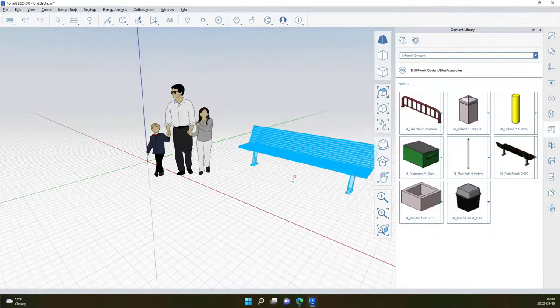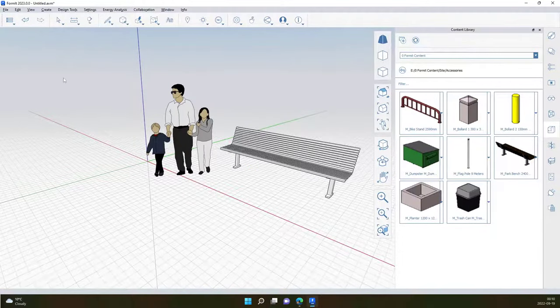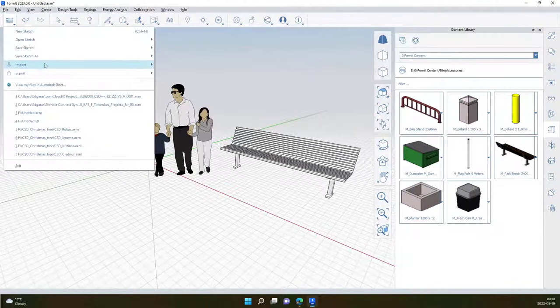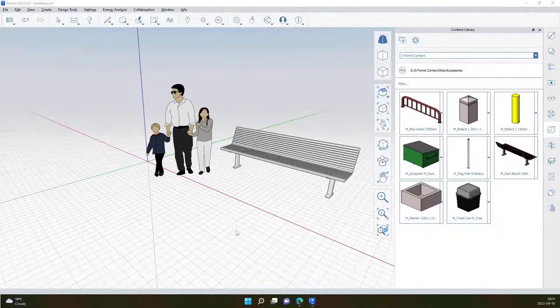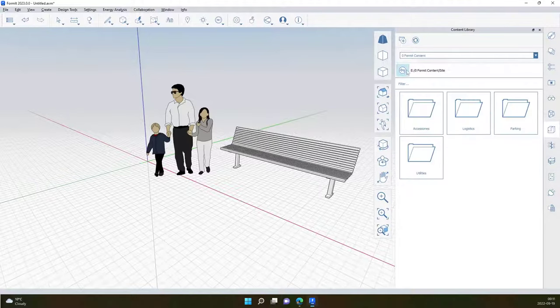Site objects. Okay. And of course I can import SketchUp objects using the desktop version. So it has more functionality, additional tools, and so on.